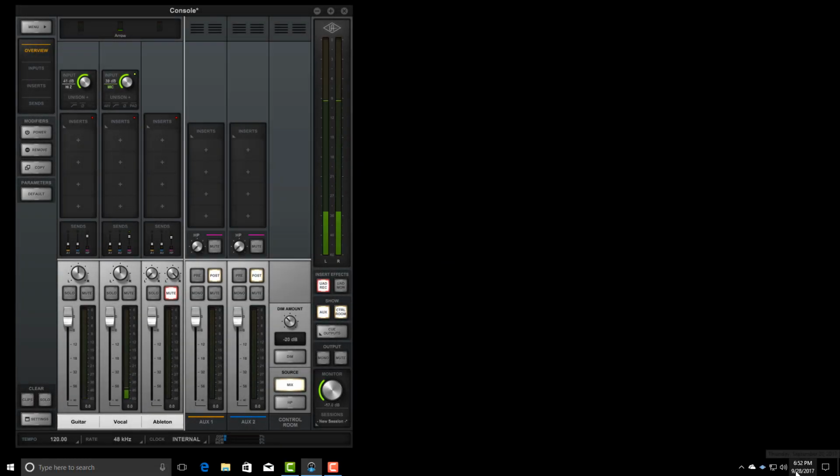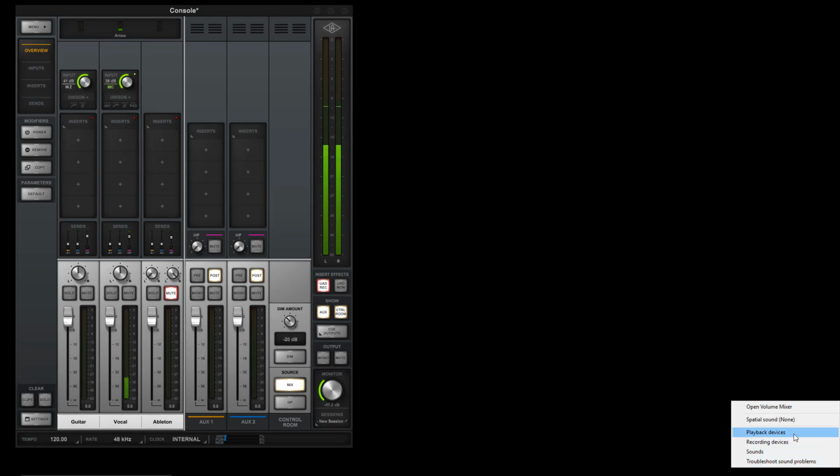You can use your Aero or Apollo for system sounds like browsers and music applications. To do so, right-click on the speaker icon in the tray and select Playback Device. Just select your audio interface and you're good to go.